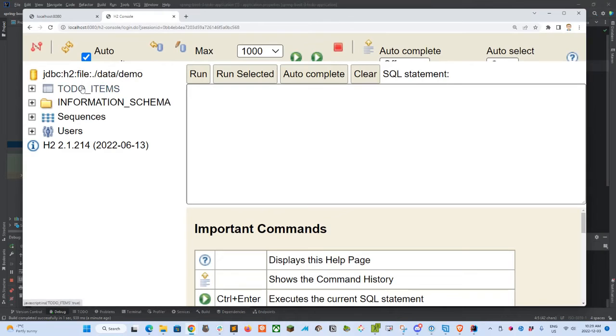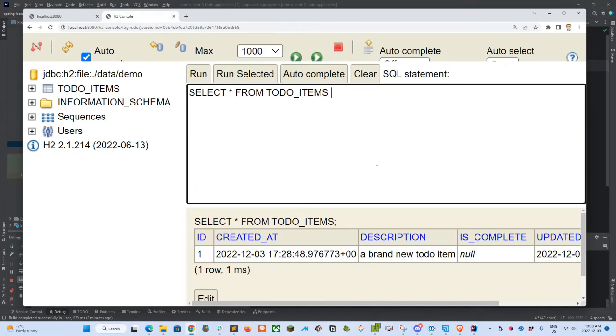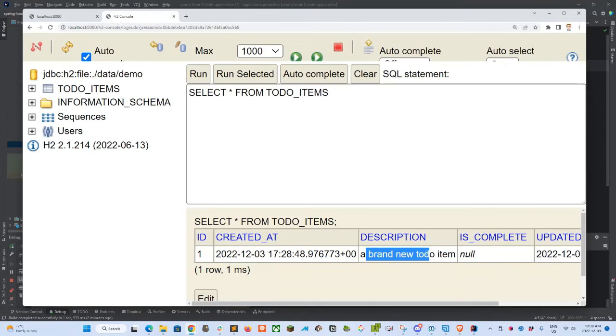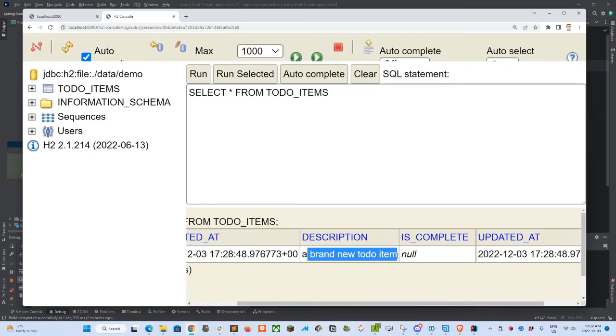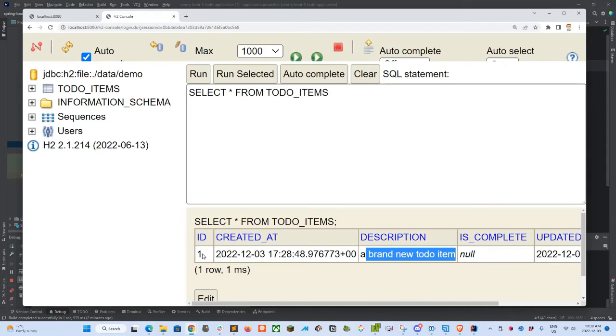So we've got a table here called todo_items. So if we click on that, it will automatically generate a query for us called select star from to-do items. We'll run it, and this will display everything that's in the database in that table right now. So you can see that we've got our new item that we've just created. Brand new item, is complete is not set or null. And we've got our updated at timestamp and our created at timestamp. And here's the given ID that we got from the sequence, the Hibernate sequence.